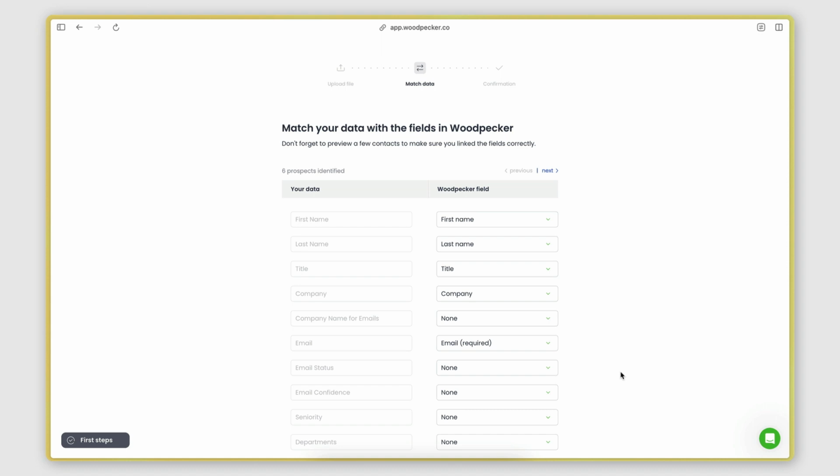These fields can be used for personalization purposes. They can be used for conditions. So it's important to add everything that you think you will need in your outreach campaigns.